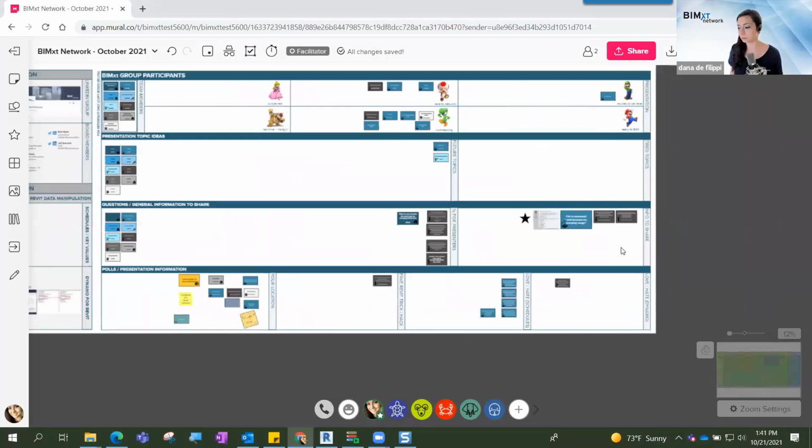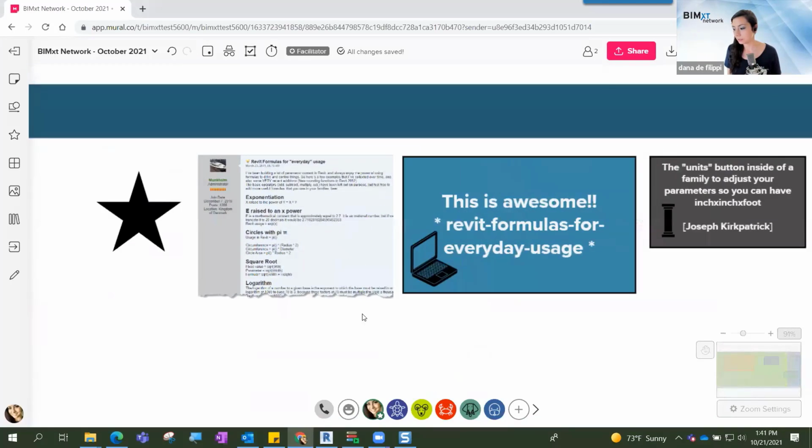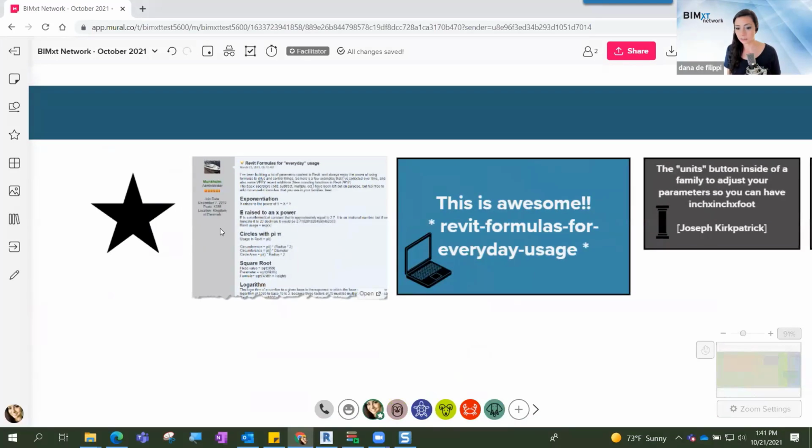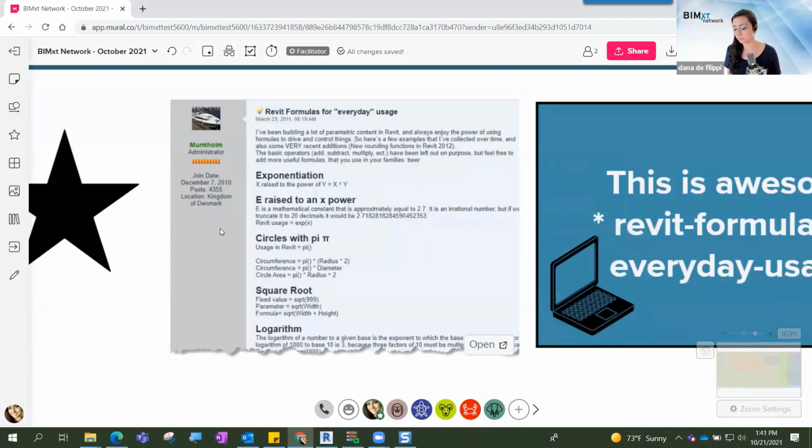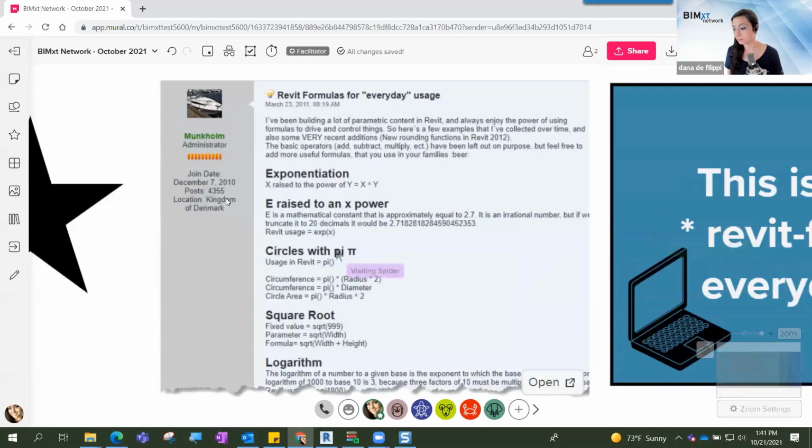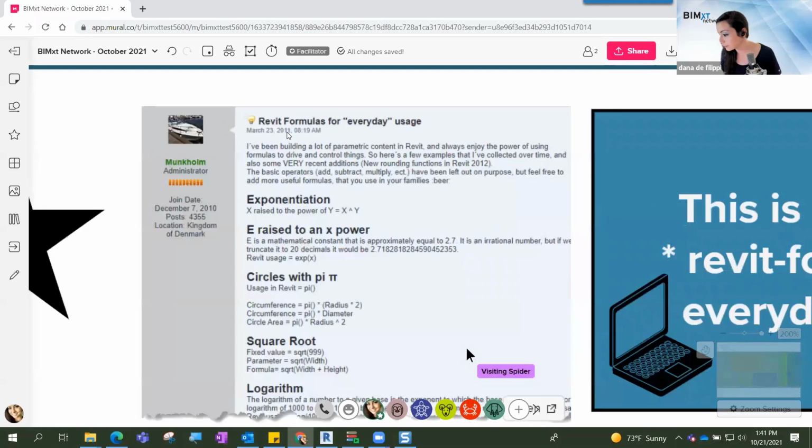So let me pick the right screen here and I will share. One thing I also shared on the Mural, and I will share it in the chat, is this Revit Forum page. I've used it so many times for formulas. I'm not sure why it's not the first one to come up. Somebody paid Google to get theirs first or something, but this page is amazing. It's been up there since 2011, right?